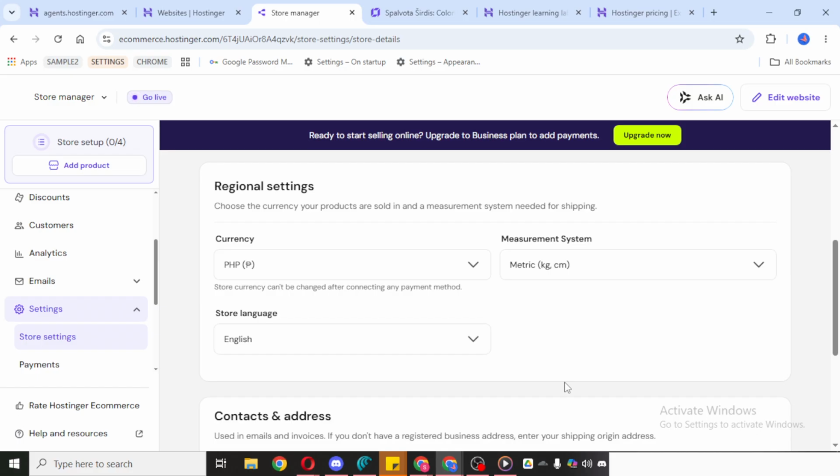As you make changes, take a moment to review everything carefully before moving on. Even small updates, like a store name change or regional adjustment, can affect how your store is presented. It's always a good idea to double-check that the information reflects your business correctly.